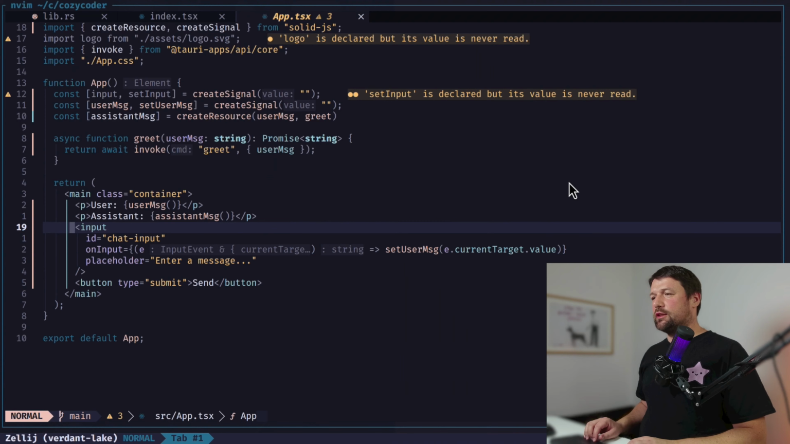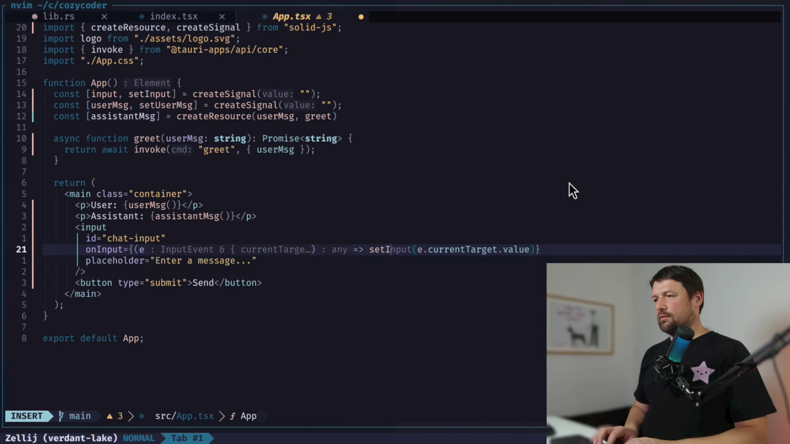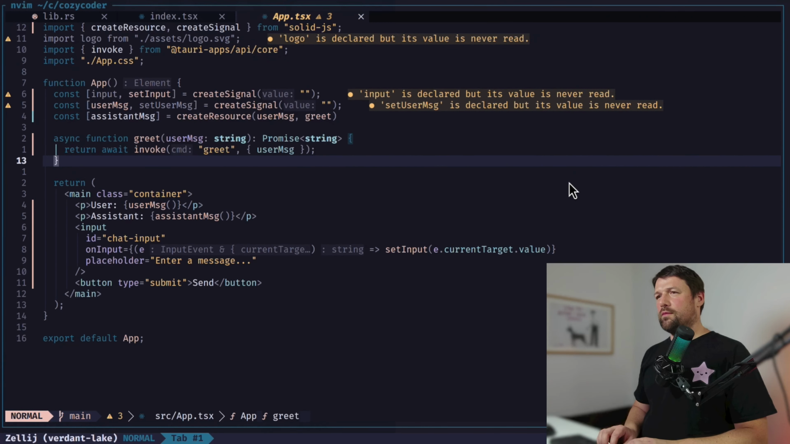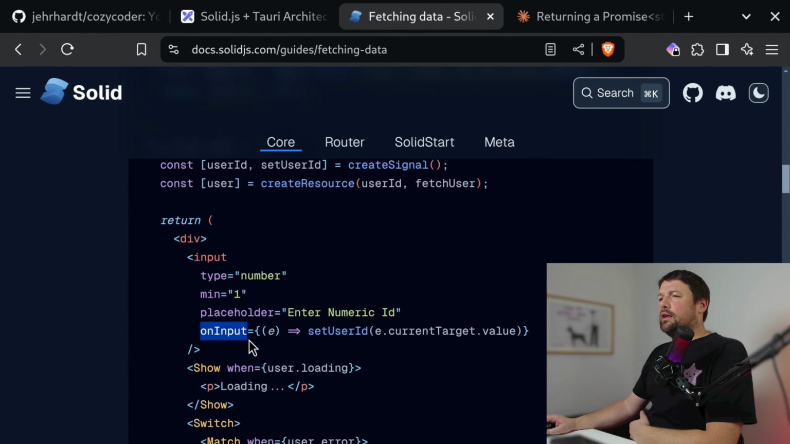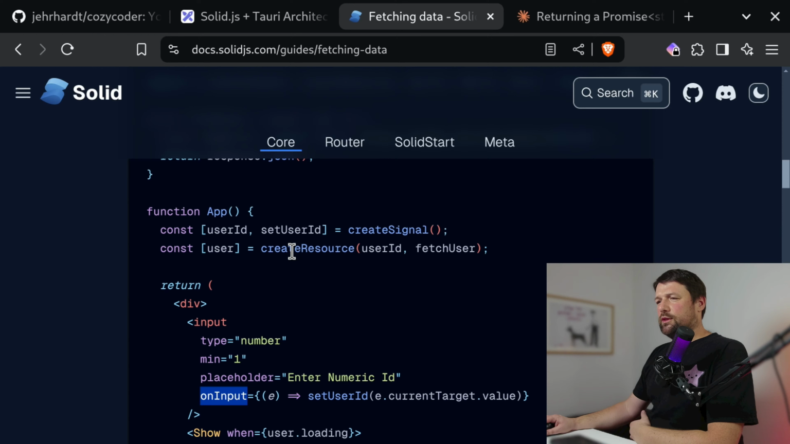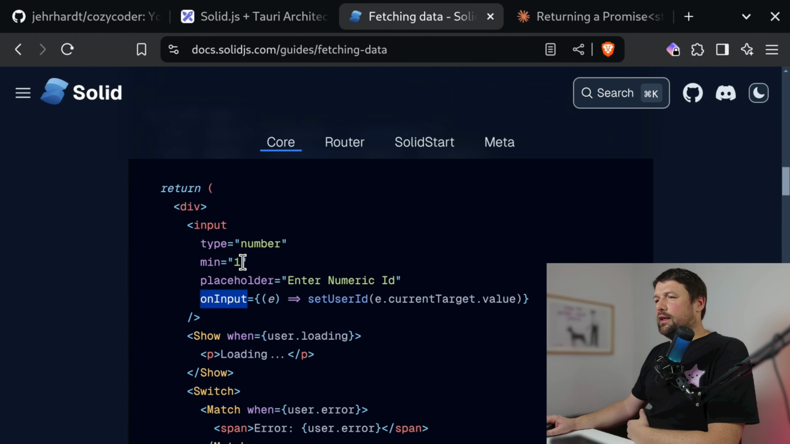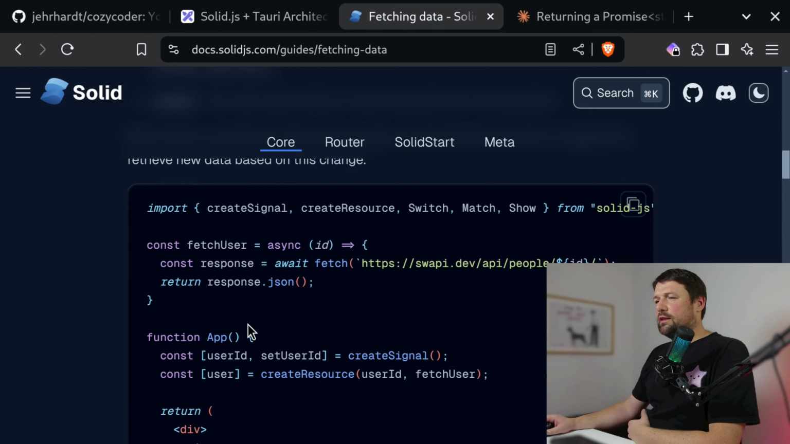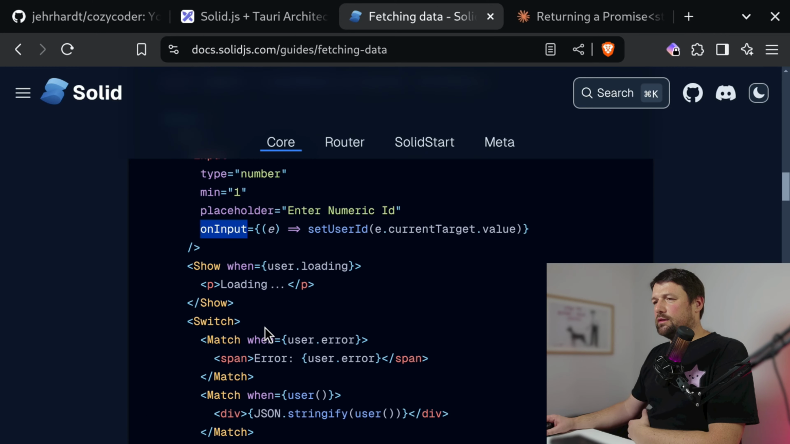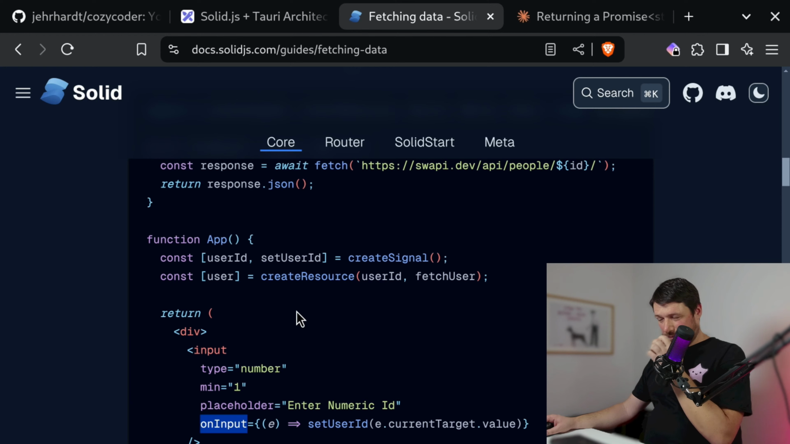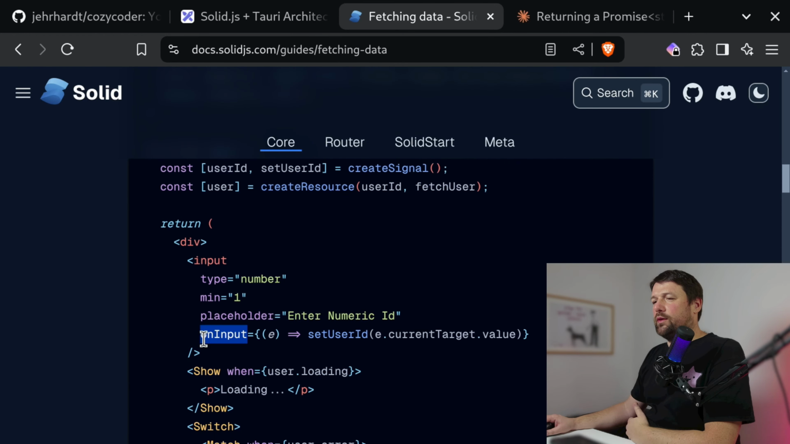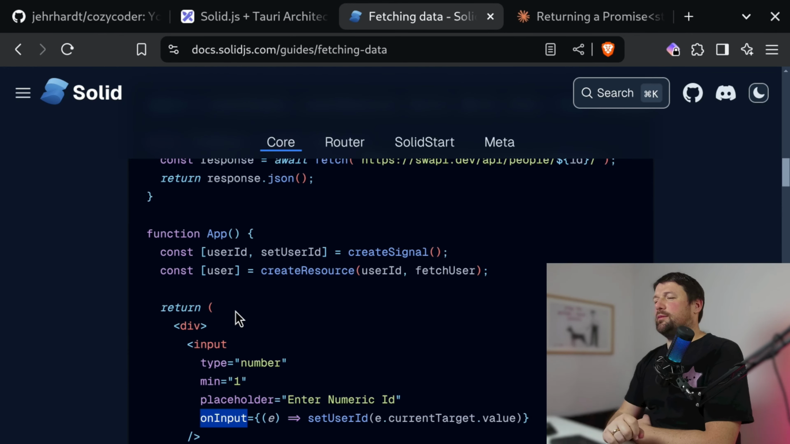So the question is, we have a signal and we have a resource. The resource is bound to the signal and calls dispatch user. And the input signal is updated.